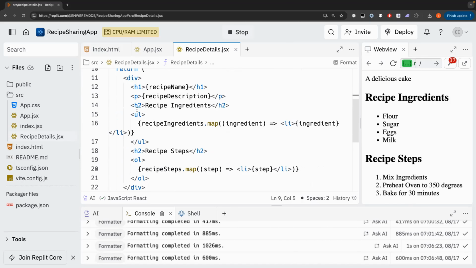One component is going to contain recipe ingredients, so the header and the list, and then the second component is going to contain recipe steps, the header and the list. So let's go ahead and do that. Let's create two more components, one for recipe ingredients and one for recipe steps, and then let's add that to the recipe details page.